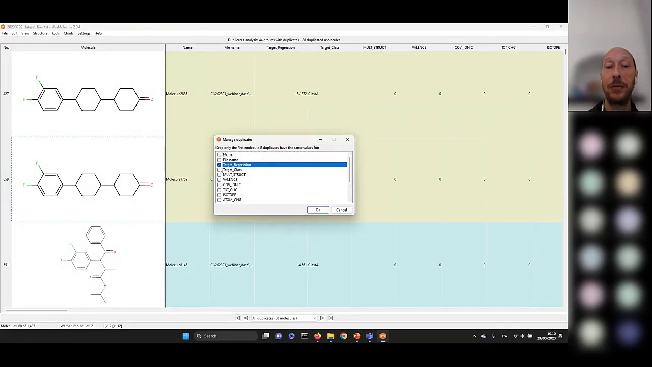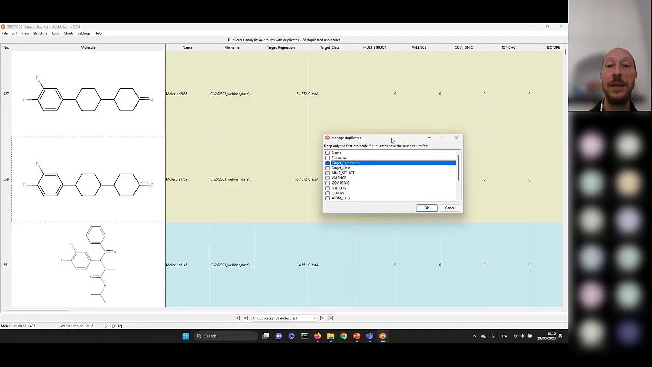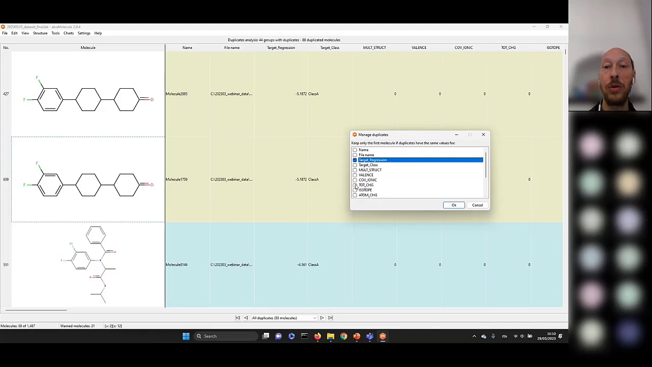What happens if we select one or more of these variables? For example, if we select target regression, we are saying to alvaMolecule that duplicates will be removed if and only if they have the same value for the whole group for the target regression variable. So in this case, for this couple of structures, they have the same value for the target regression, so the second one will be removed.